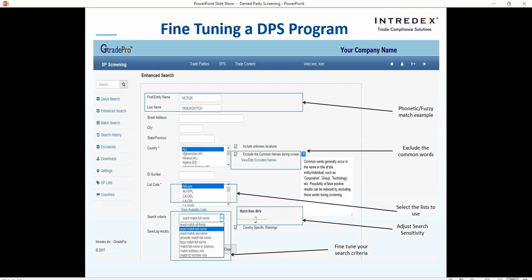In this slide, you are seeing a screenshot of how all of the fine-tuning parts can be placed on a software.